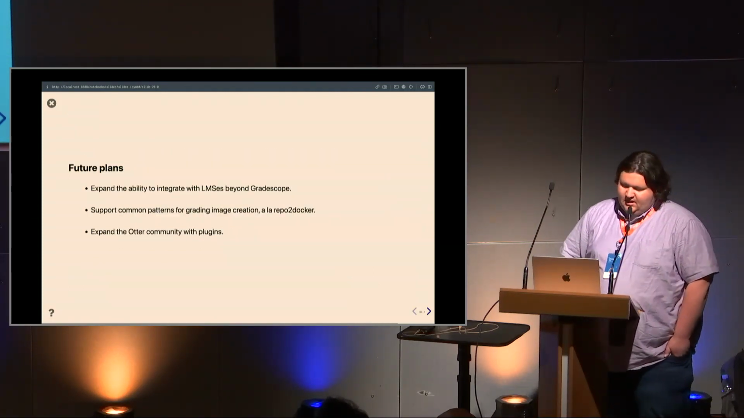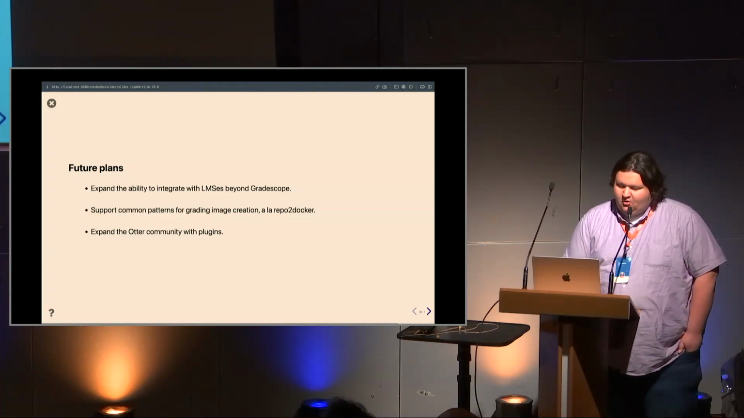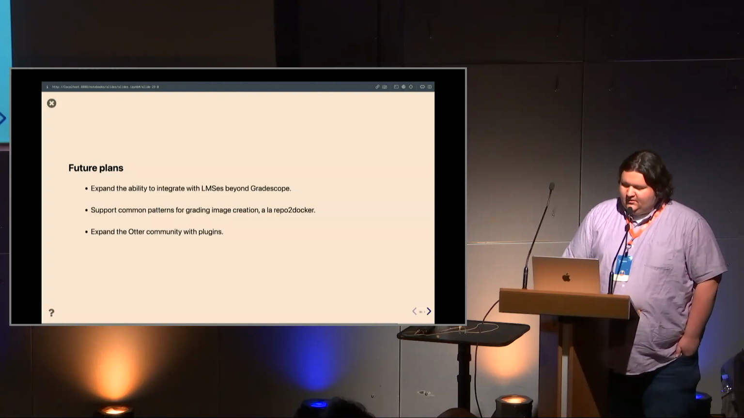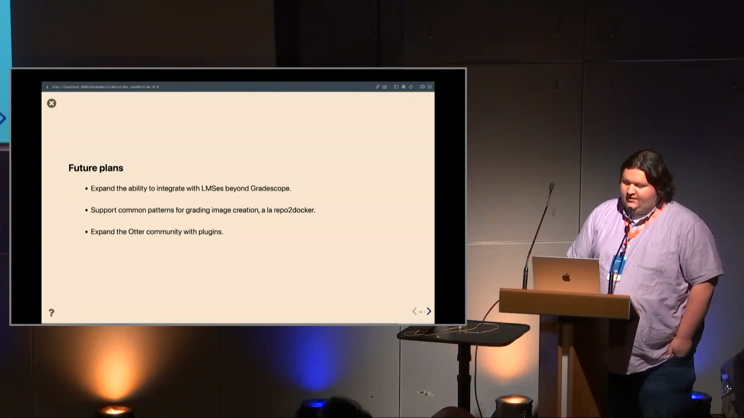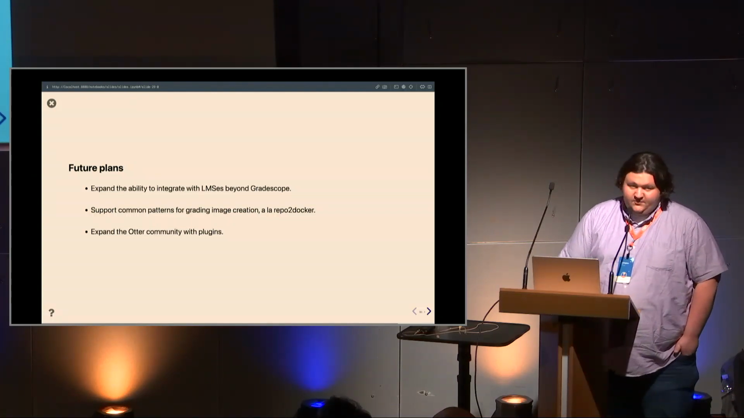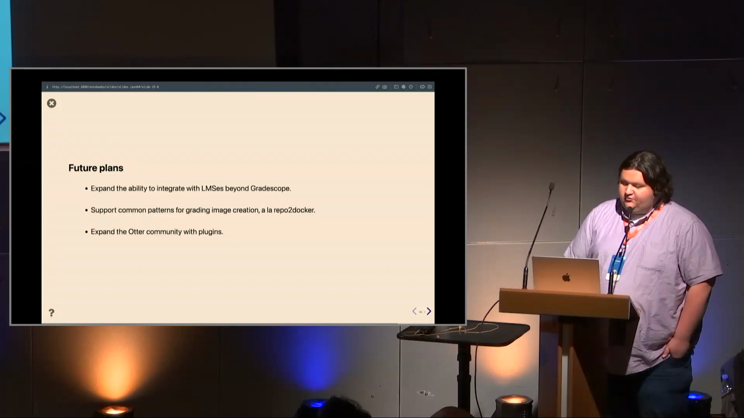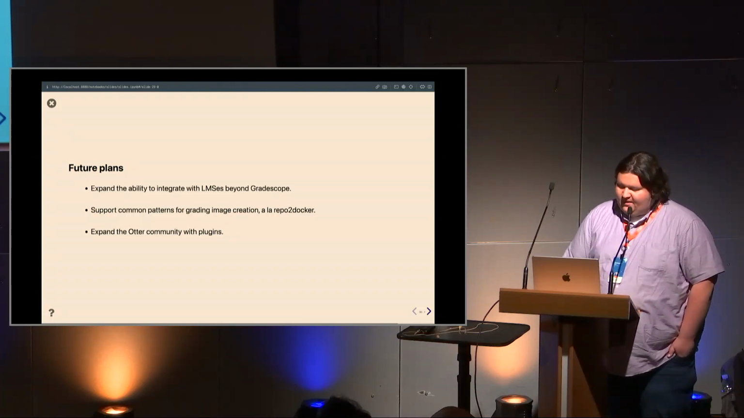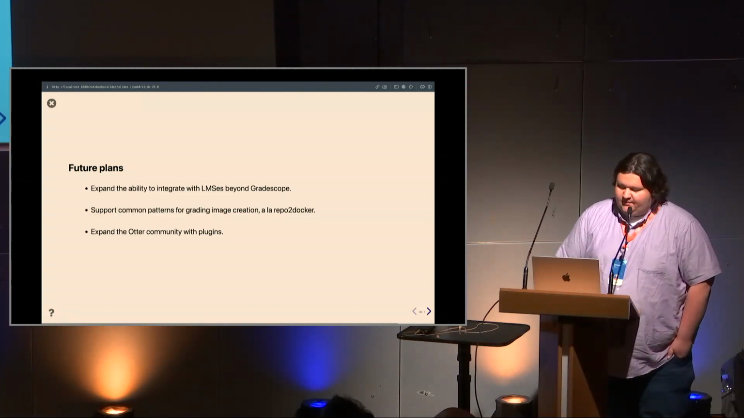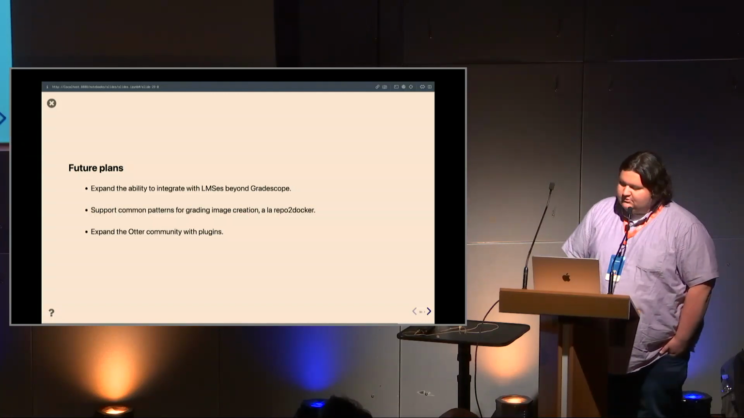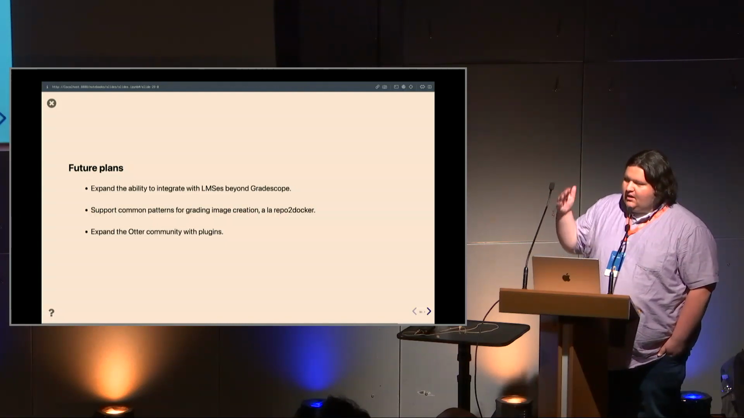Future plans. These are broad goals that we have for Otter at the moment. We'd like to expand our ability to integrate with learning management systems beyond Gradescope. Our tethering to Gradescope at the moment is an artifact of the fact that this was developed at Berkeley, where we do use Gradescope quite heavily, but we'd like to expand the range of LMSs that we integrate with. We'd like to support common patterns for grading image creation, like repo to Docker files. And we'd also like to start building a community of Otter users.